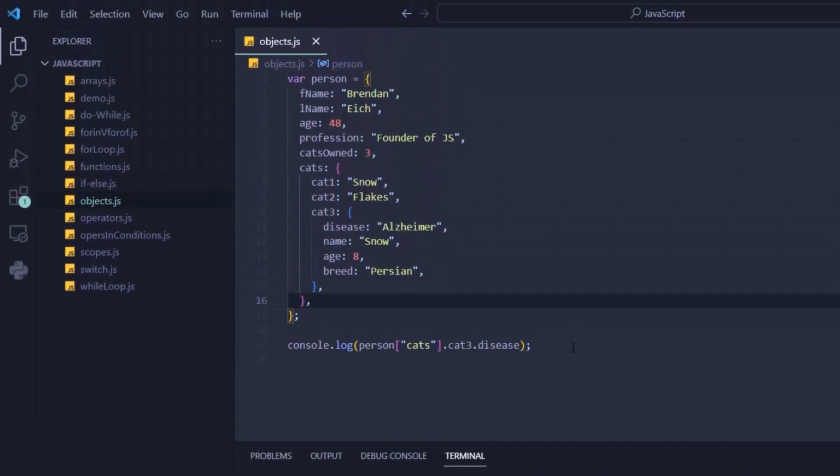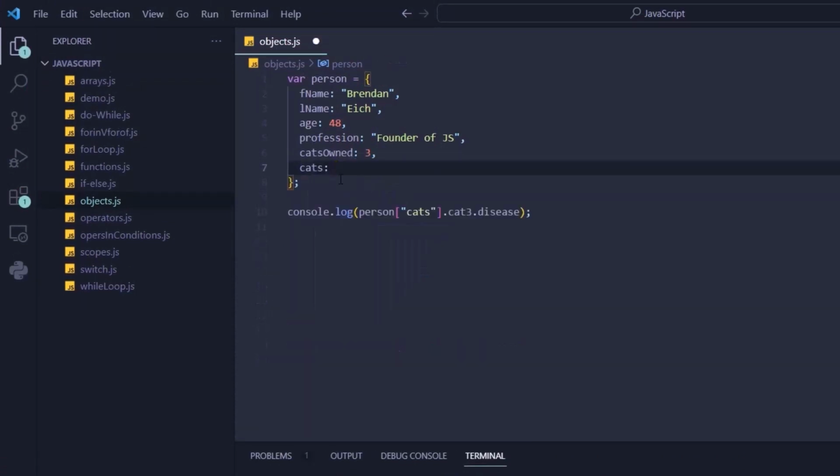Now this nesting can also be done with the help of arrays. So basically you can even place arrays in the value part of the key value pairs. So suppose that we have cats and in here we create an array and each element of the array contains the name of a cat. So it's snow, comma, flakes, comma, galaxy.